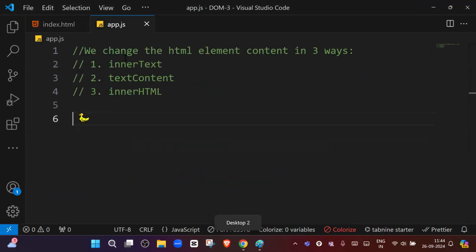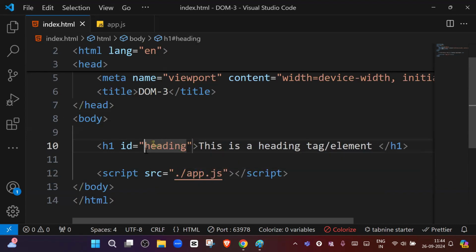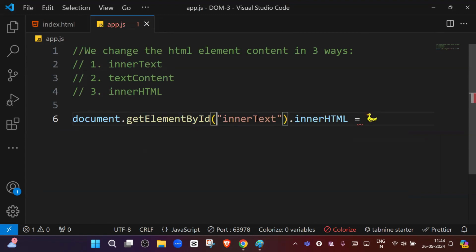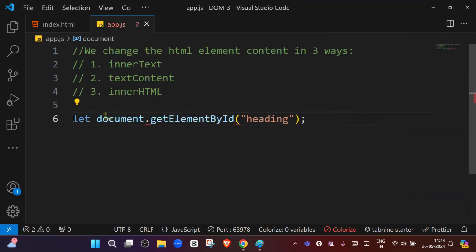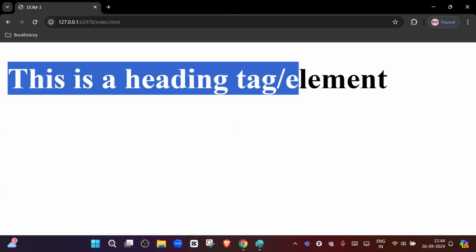If you want to change the content of this element, you need to fetch this element. I will fetch this element using id. I have given the id as heading. So in JavaScript, I will write document.getElementById, and here we will write the id name. What is my id name? Heading. Correct? And I will store this element inside a variable: let a equals. As of now our data is the same, our data is not changed. What is the data? This is heading tag element.